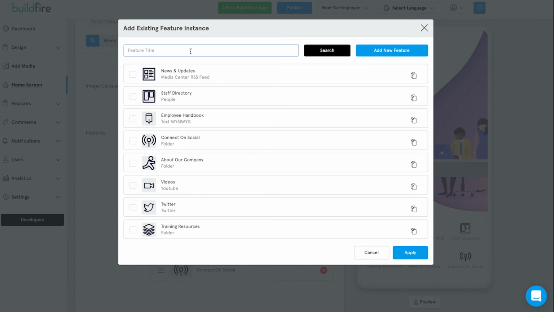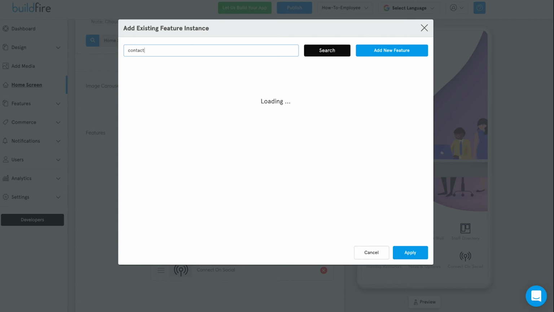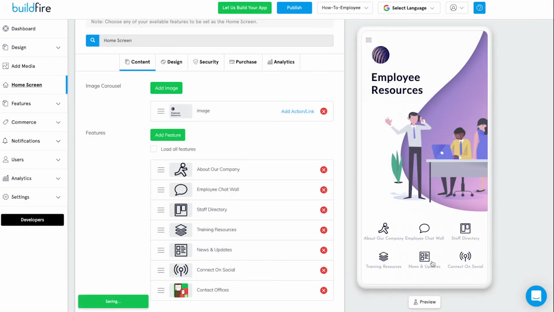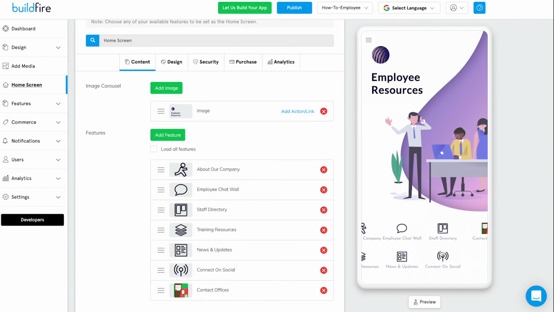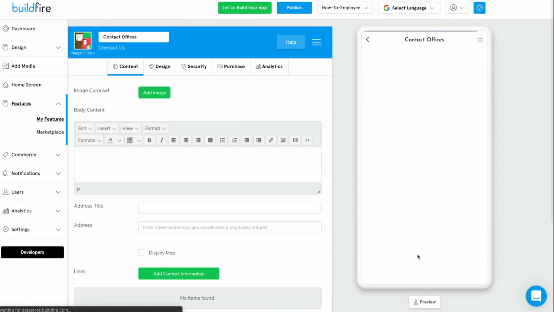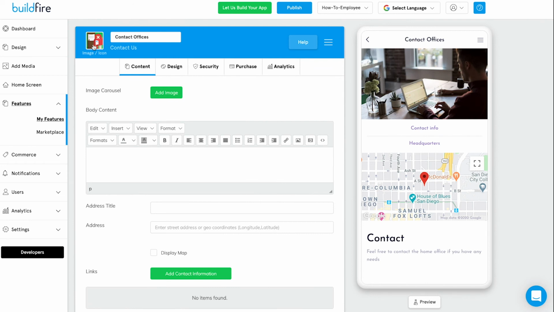And then just come in here and then search for that feature. And we called it contact. And there it is. And apply. And so we could see that now it's available on the home screen as well. But let's say this image is just, it's completely off. So all we have to do is navigate to that plugin. And here's the icon itself.